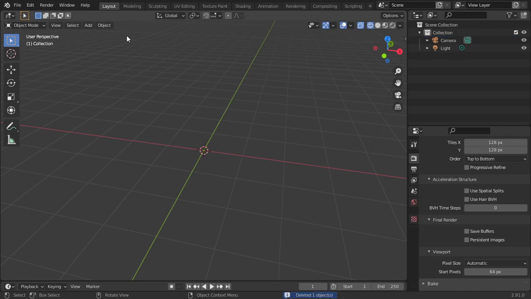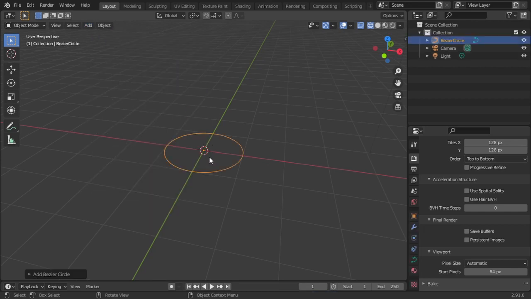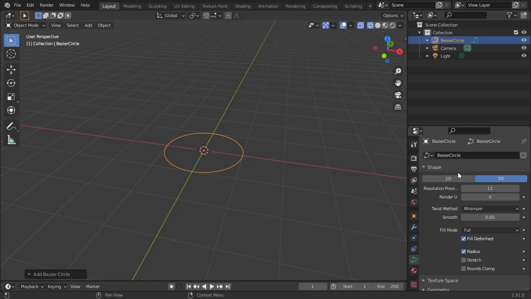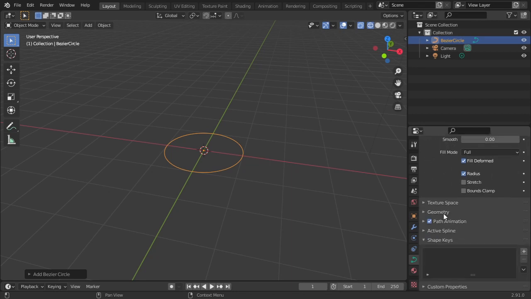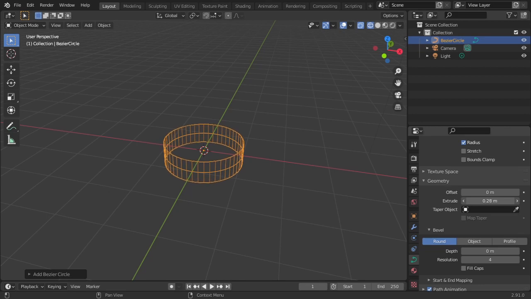This is Bezier. Go to Add, go to Curve, and the next object is Circle. It's nothing but a simple circle. One more thing you can do with curves is come over here in the data properties, and from here you can convert it from 2D to 3D, and the most wonderful part is this geometry. You can extrude this geometry to give it an extra surface.